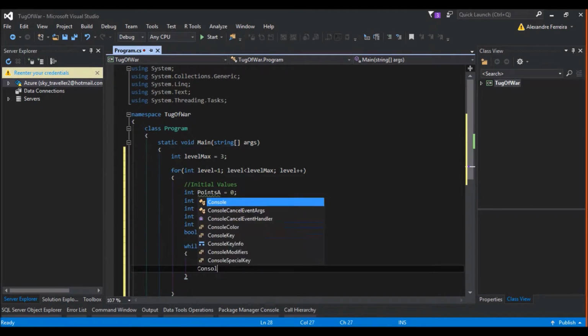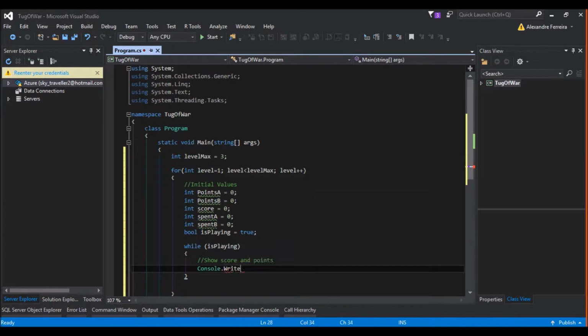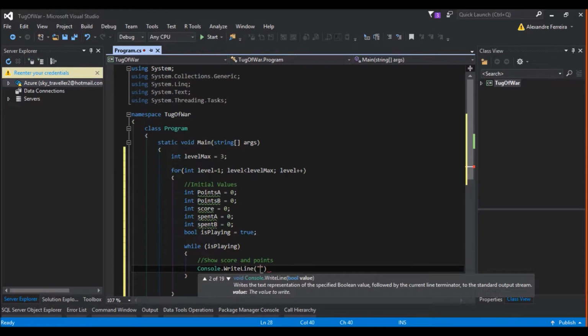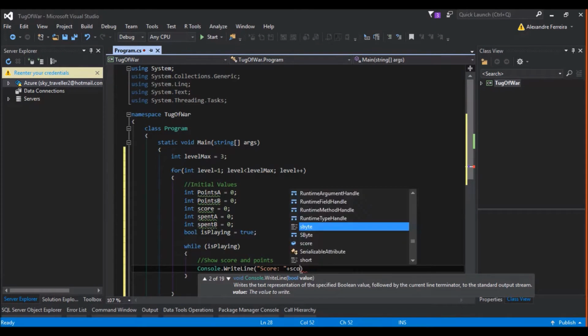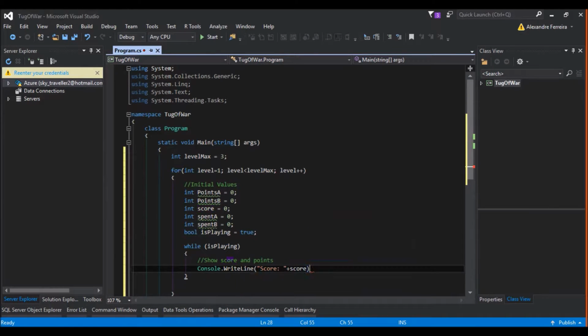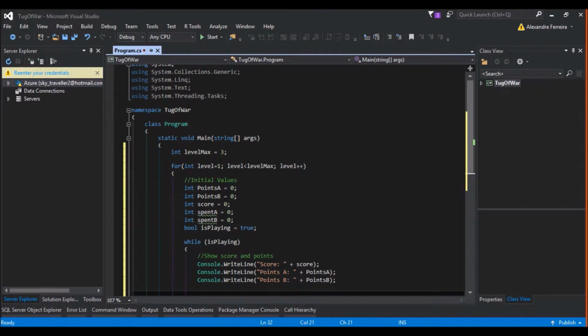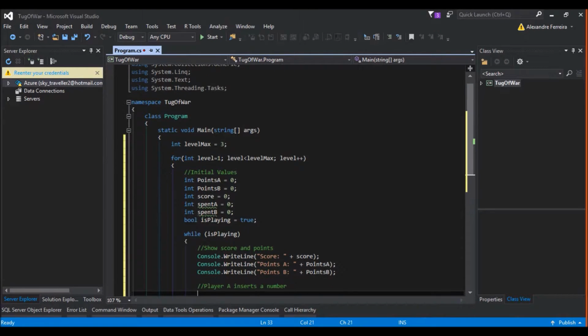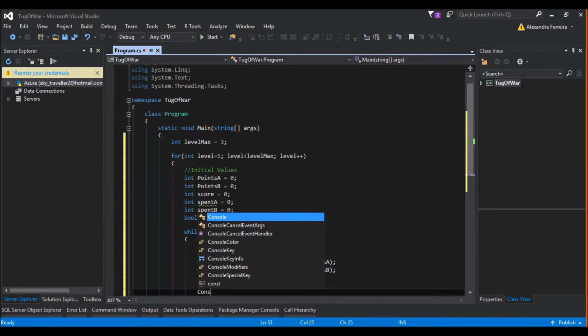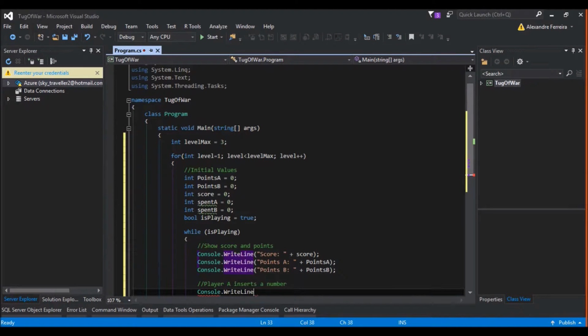So let's say Console.WriteLine, score is, score, and I also want to see the points. Then we are expecting the player to put a number. First, we let the player know that we are expecting a number, so let's write something on our screen.